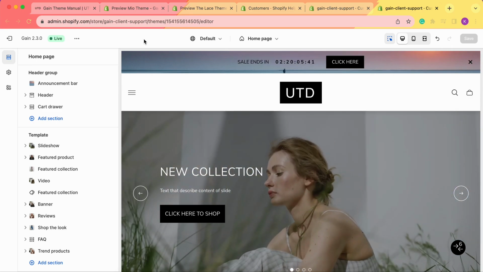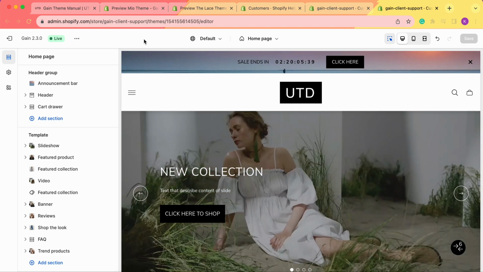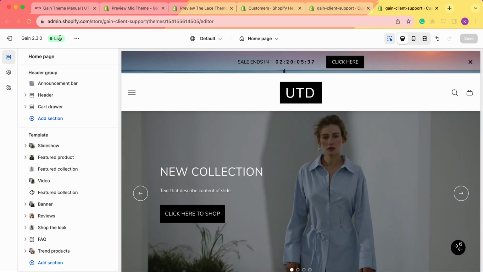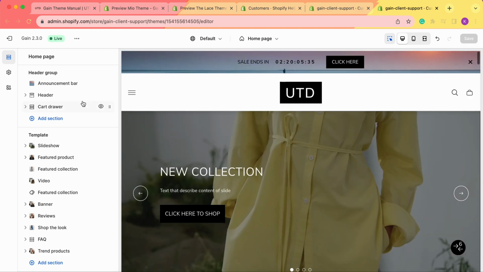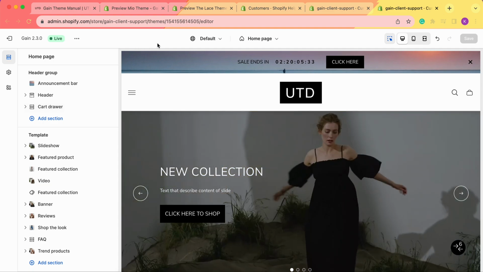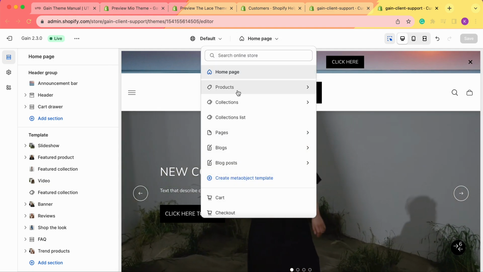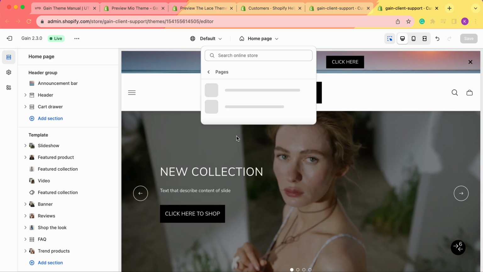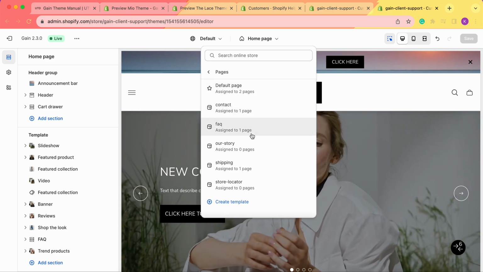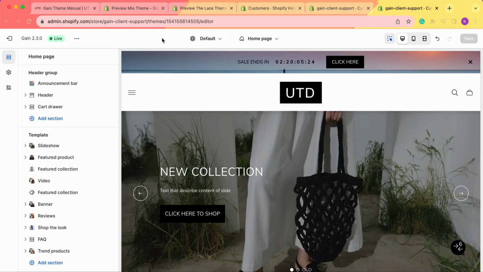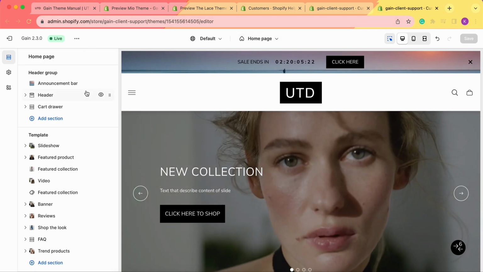Here we'll explore the newsletter section for your Shopify store. So for this, we need to go to our theme customizer, and keep in mind that you can actually add this section to different pages, not only your home page, you can also add it to your product page, collection page, or any other pages like contact us, FAQ, our story, about us, and so on. But for our example, let's stay here on the home page.